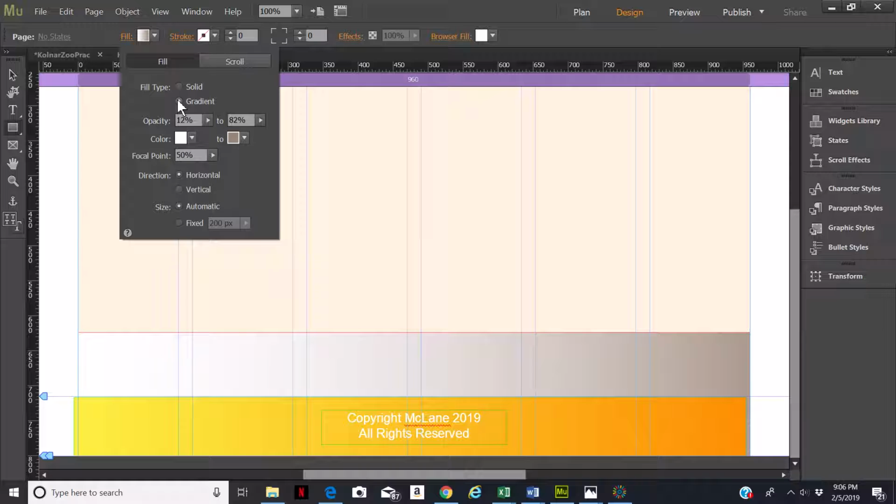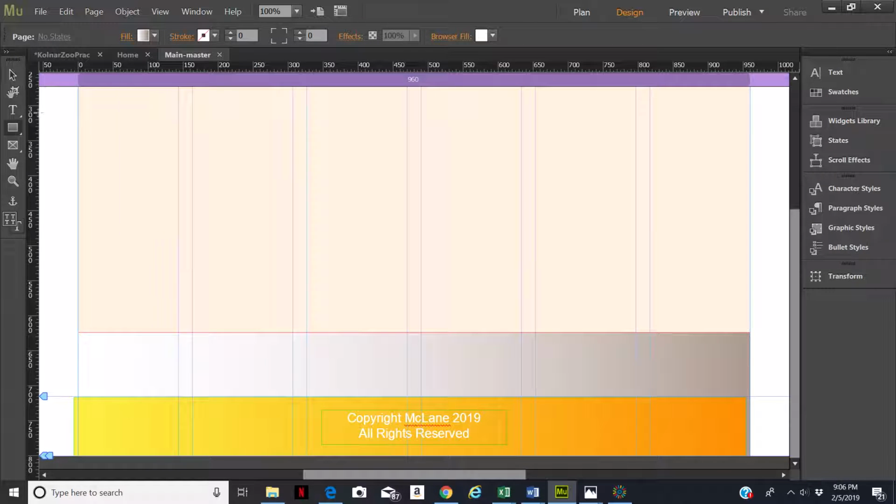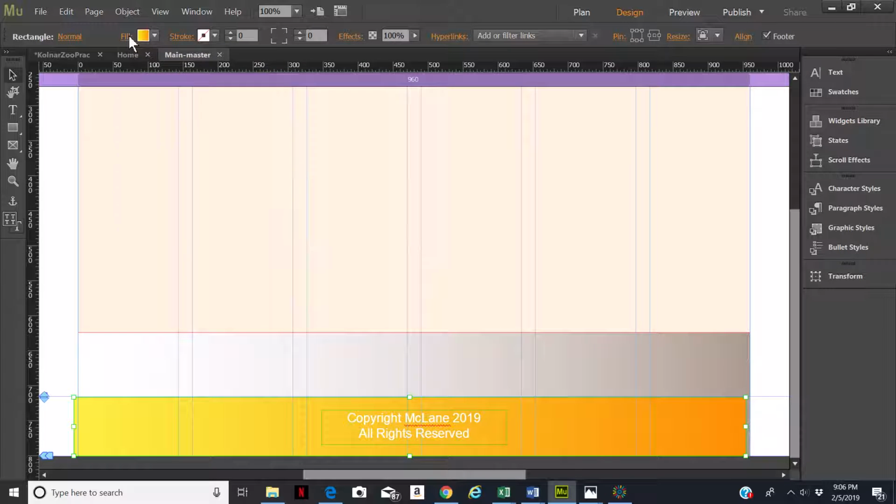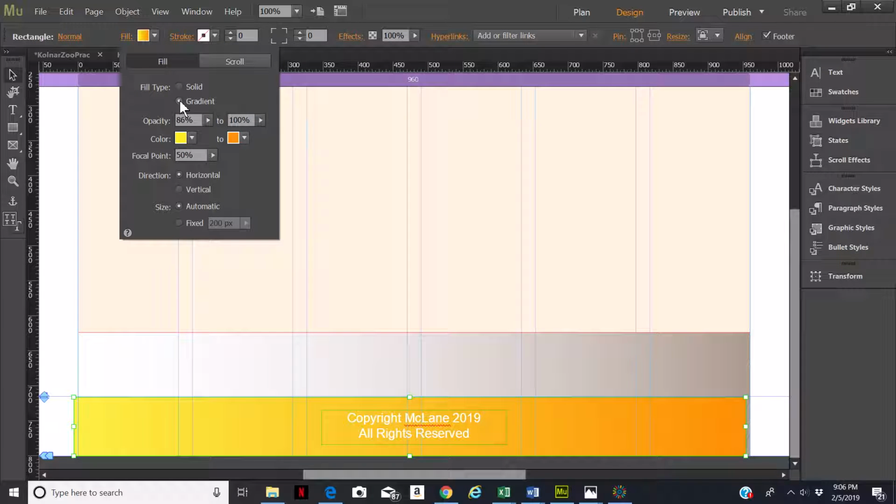Okay. And this is not exactly what I had chosen. Let's see if I can click on here, if it will show. There we go. Word fill. Here you go. I put in a gradient. I went from a yellow to an orangey color. I changed my opacities on them. Focal point was about 50%. Direction was horizontal. Okay.